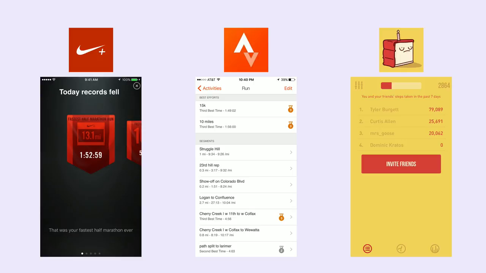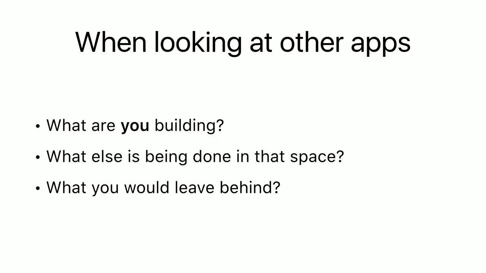It's kind of fun. So when looking at other apps, when we're stealing like artists, we gotta remember something. What are you building? No one else is solving your problem. What's being done in that space? What can we do to move a little bit further forward? You know, for building an airline app, there were things that I know from some of the screens, like, well, that's a good idea. I think I'd like to take that idea and see what we can do with it.